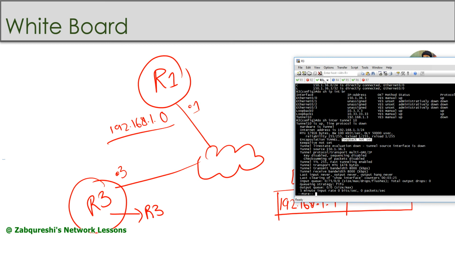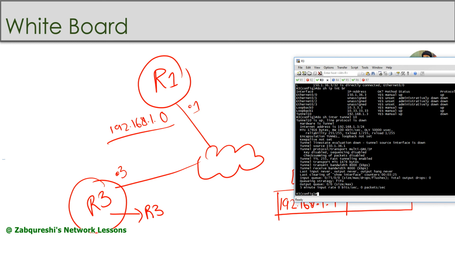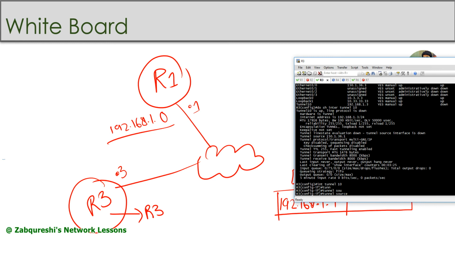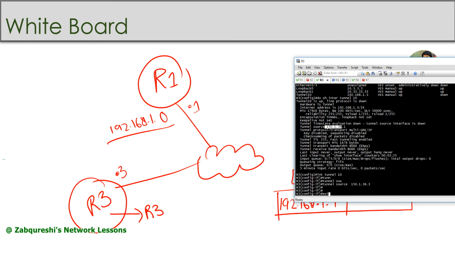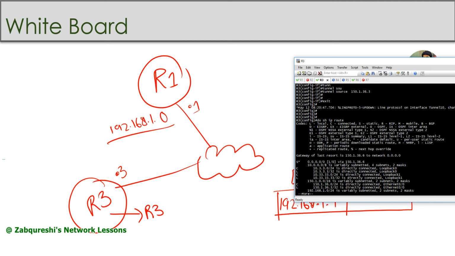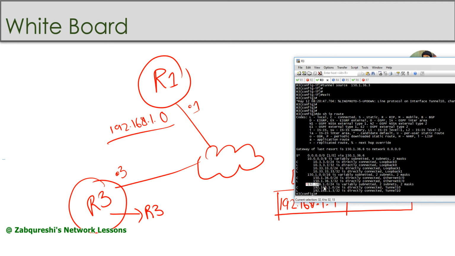Okay, my source is what? 36.1. Okay, the source is wrong actually. So this should be 36.3, right? So that is the problem. Interface tunnel, my tunnel is 10, right? So tunnel source, I'll copy this dot 3. Exit. Now if I do show IP route, I should see my route now, right?